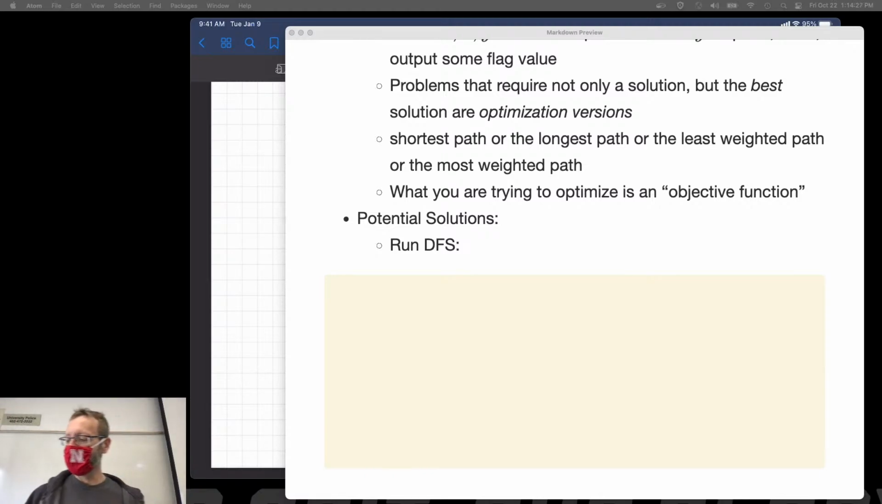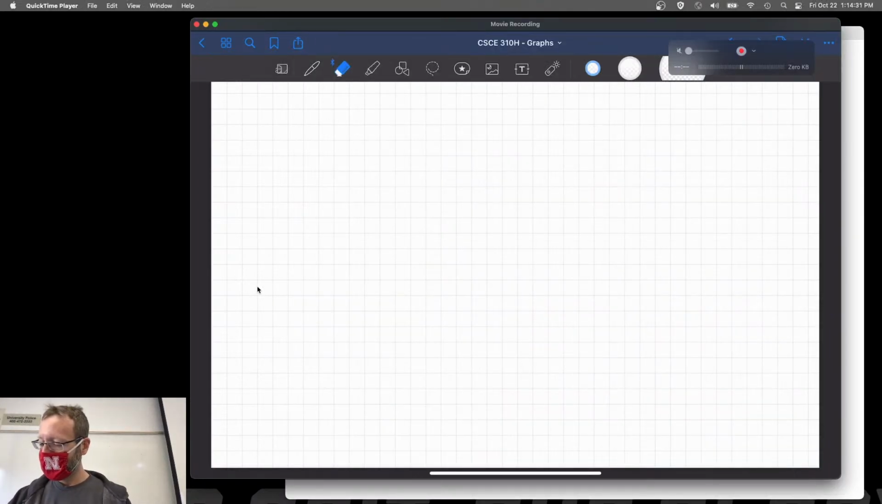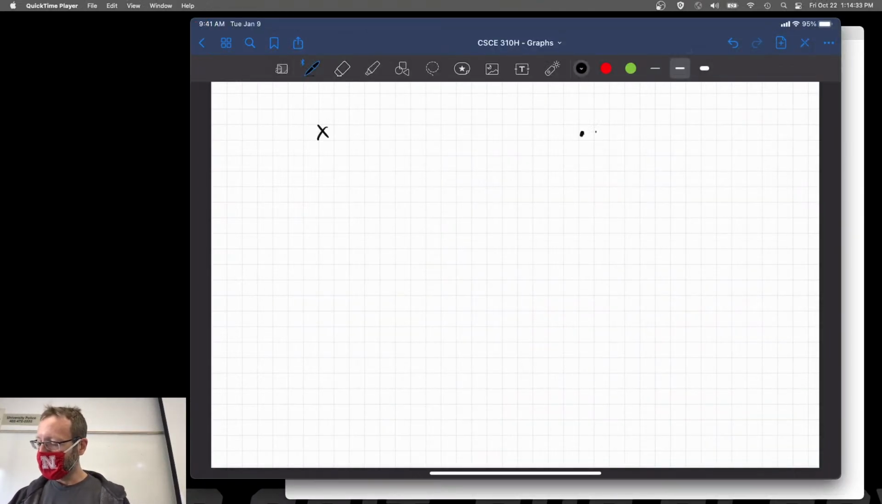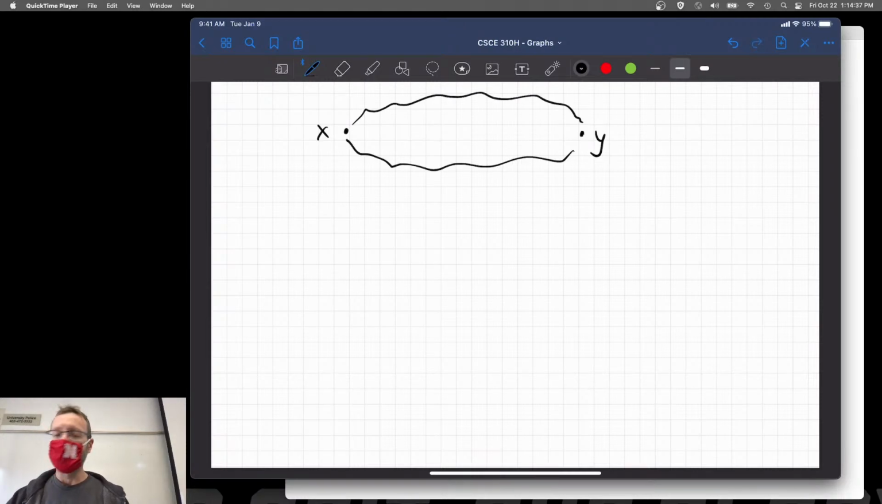In fact, let's think about that trick. X and y. I want to know, is there a cycle? In other words, are there two distinct paths? That's a completely different question. Because if you just run DFS on one and you get a yes answer, well, of course you're going to get a yes answer whether or not there's another path. So let's think of a trick.